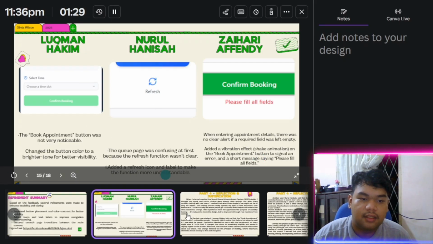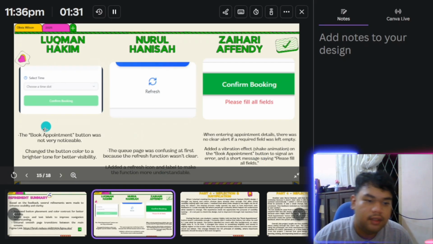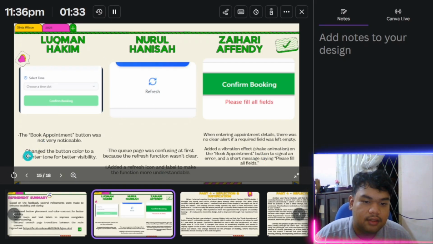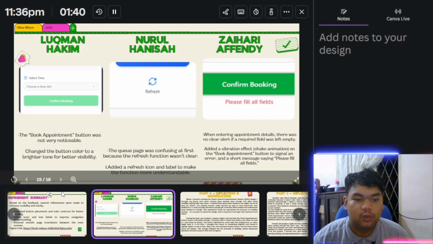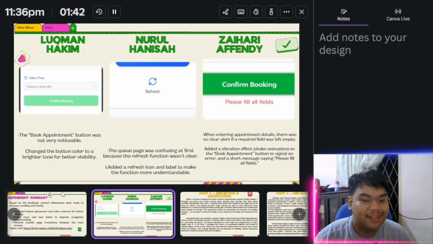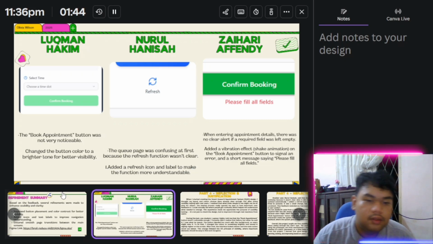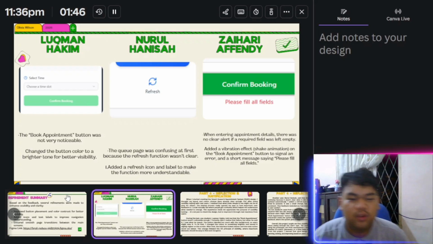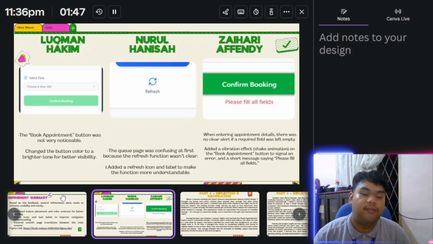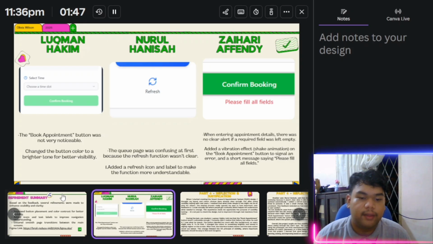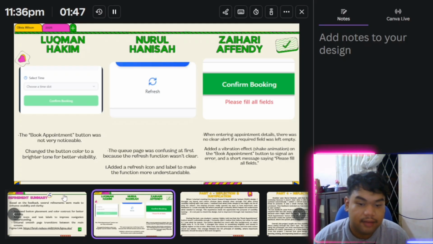Next, Akmal Haziq says the book appointment button was not very noticeable, so I changed the button to a brighter tone for better visibility. Hanisa said the queue page was confusing at first because the refresh function wasn't clear, so I added a refresh icon and label to make the function more understandable.